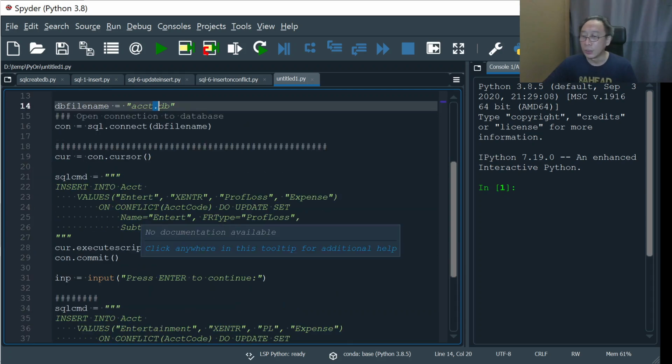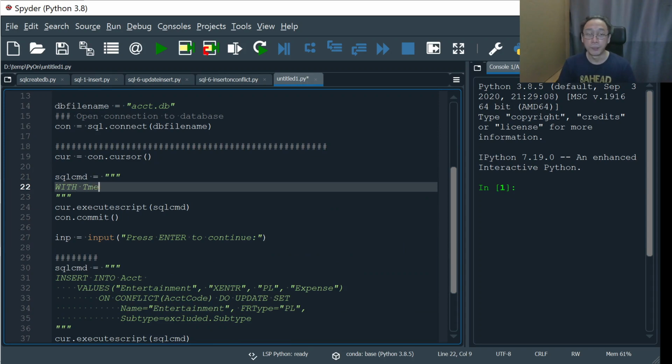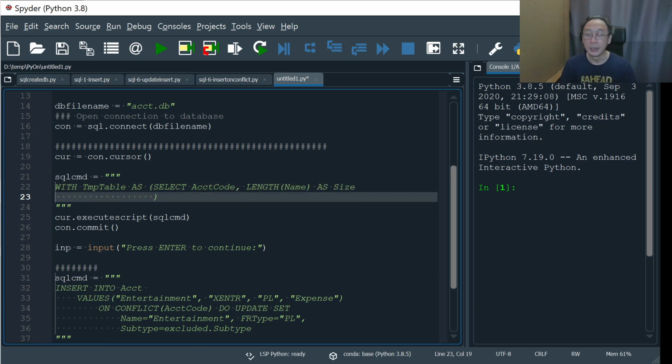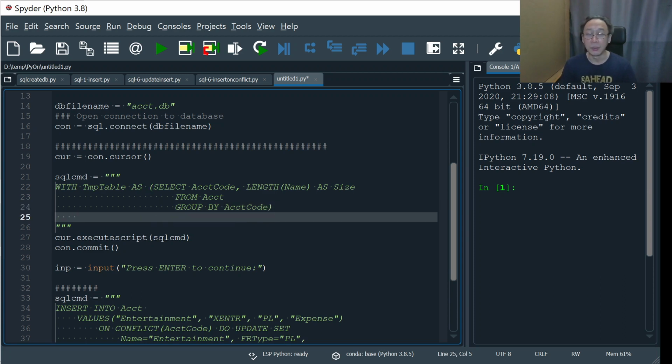So in here, we'll just basically type in the new SQL statement: with temp table as select account code, length of name as size, from account group by account code. So this is the inner select, and then we come to the outer select where the temp table makes sense.